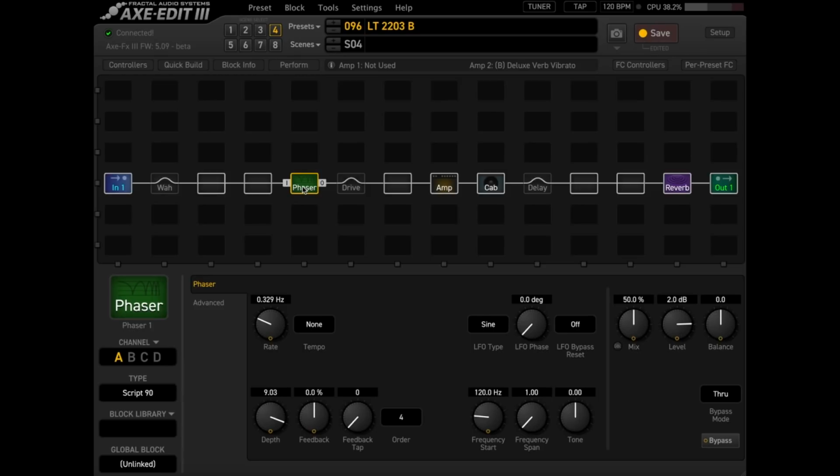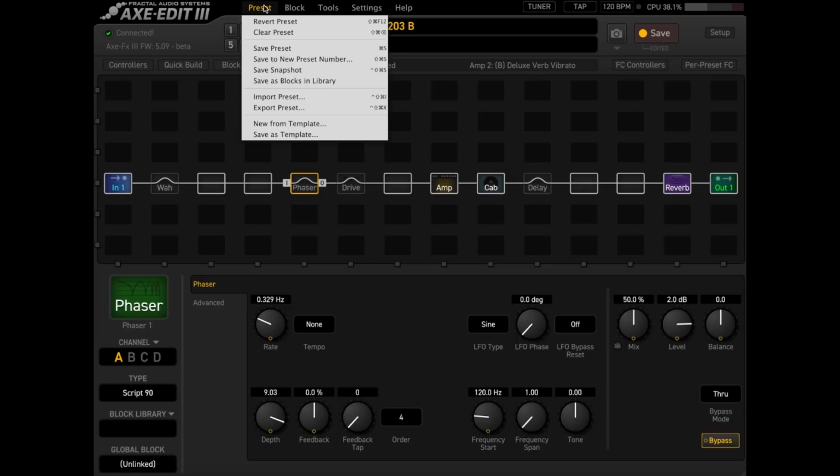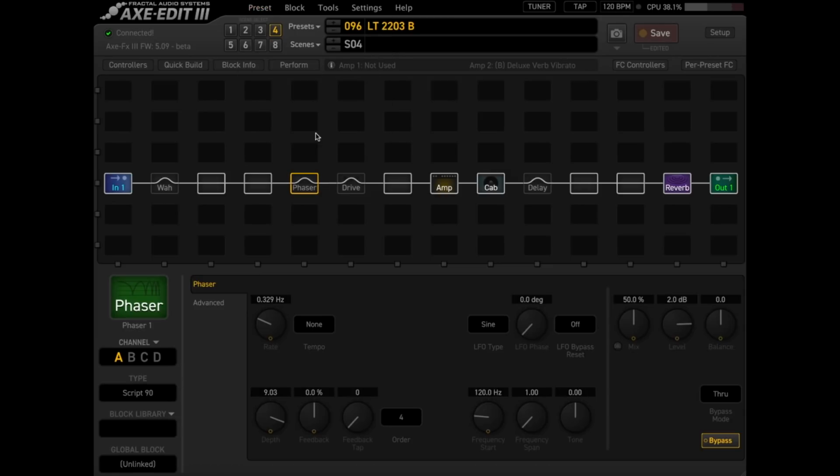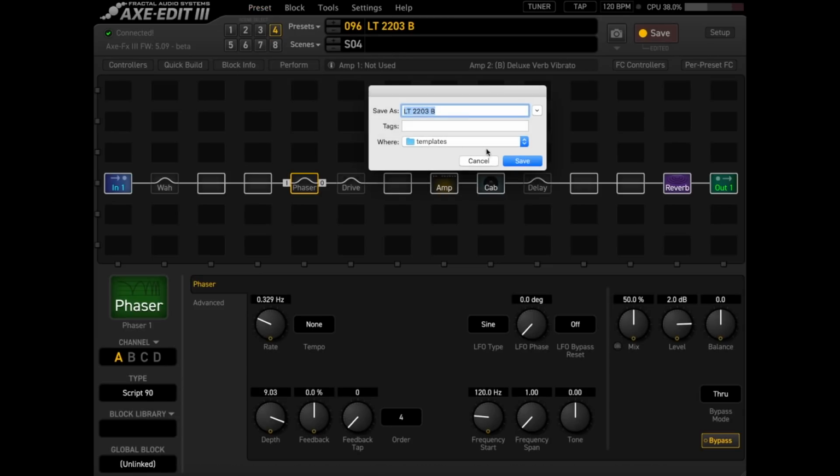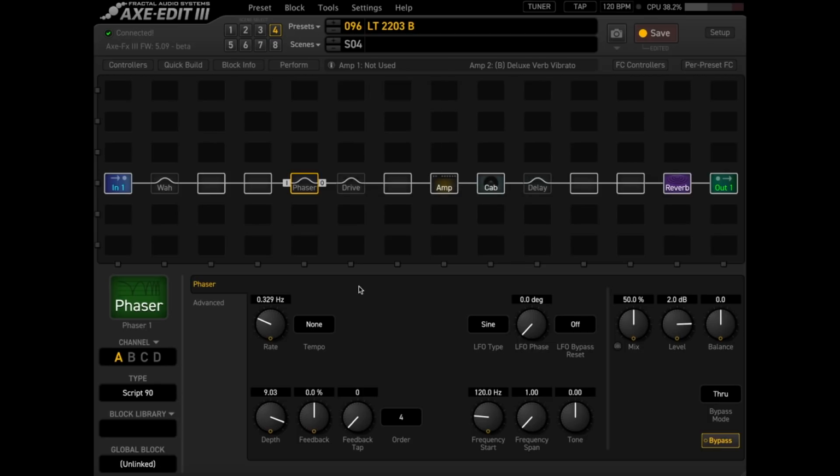However, say you're doing a cover gig where you've got 40 different songs that you're playing. One thing you can do is, for this preset, you go, okay, cool, I've got my wah, I've got my filtery thing, I've got my modulating thing, I've got my distorting thing, I've got an amp and a cab, I've got some kind of time-based delay here, and I've got some kind of reverb here. What you can do is save this preset as a template. This is a really handy feature, so I'll save it just as its preset name.